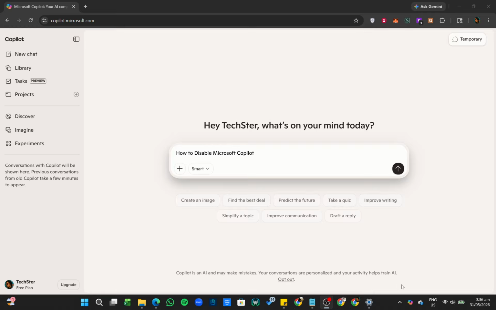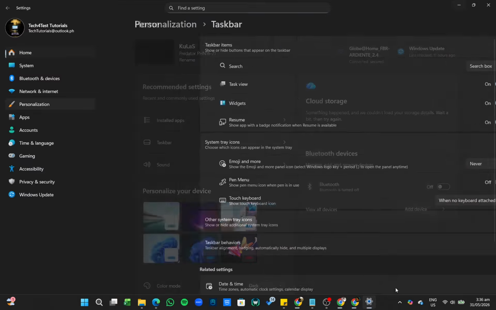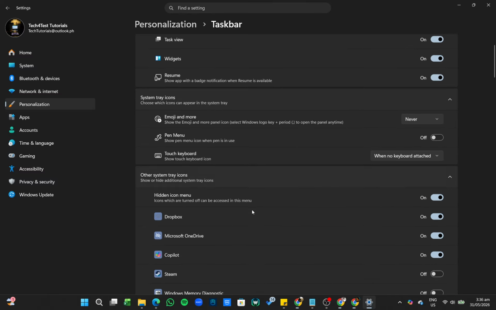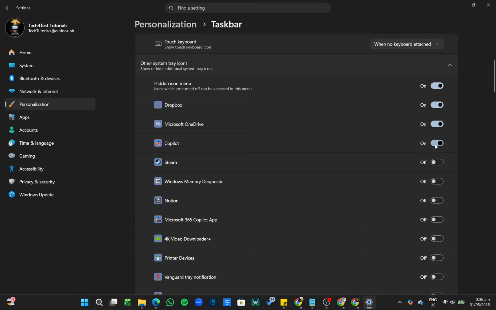Let's start with Windows 11 if you just want to hide Copilot from your taskbar. This is the quickest, least disruptive option. On your desktop, right-click anywhere on the taskbar. From the menu that appears, choose Taskbar Settings. In the list of taskbar items, find Copilot and turn it off.